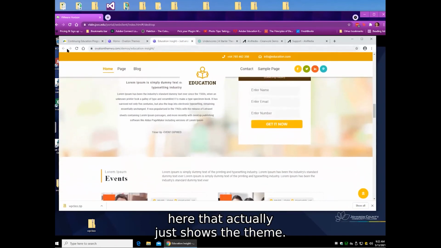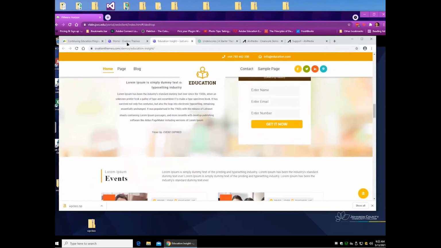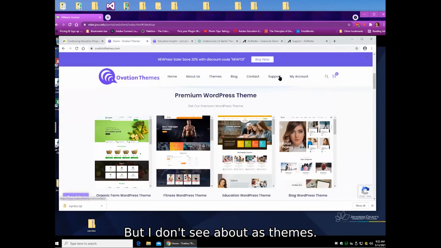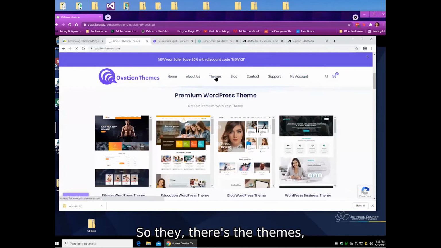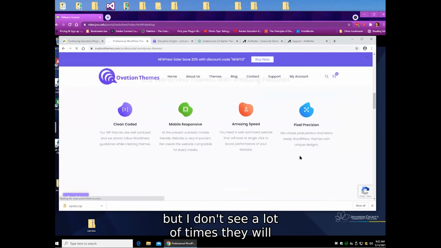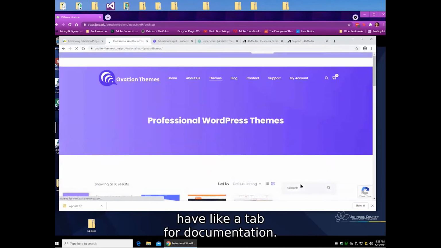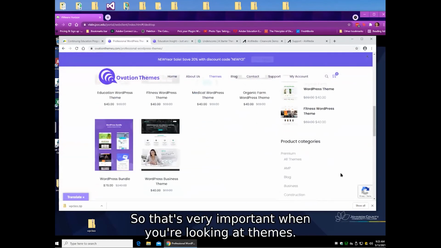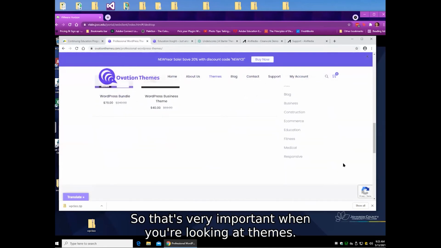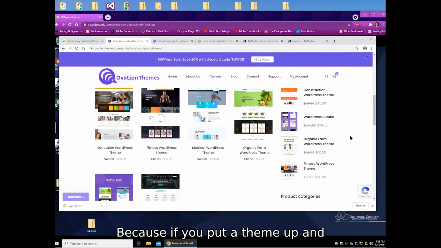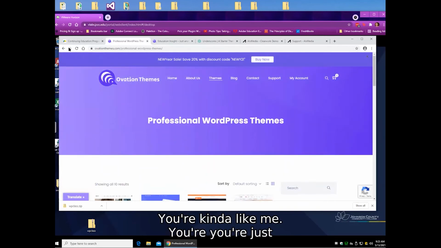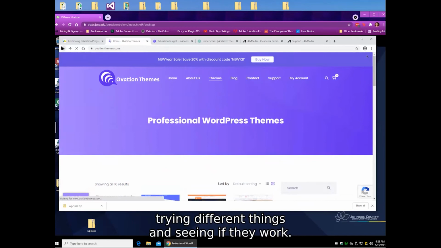That actually just shows the theme. But I don't see about us themes. So there's the themes, but a lot of times they will have a tab for documentation on their themes, and I don't really see documentation on this one. So that's very important when you're looking at themes, because if you put a theme up and you don't really know how to do it, you're kind of like me. You're just trying different things and seeing if they work.